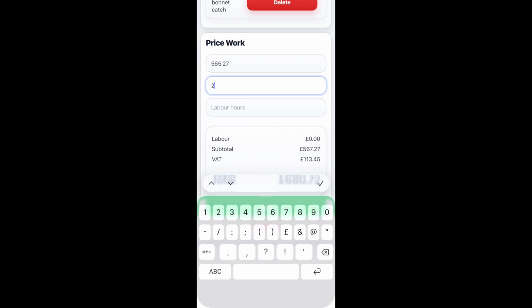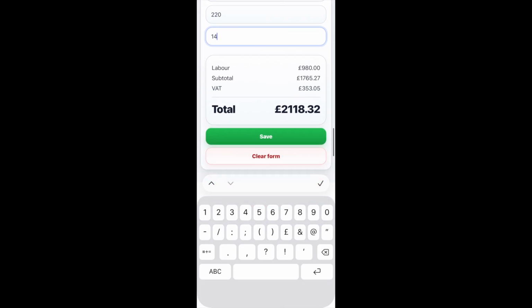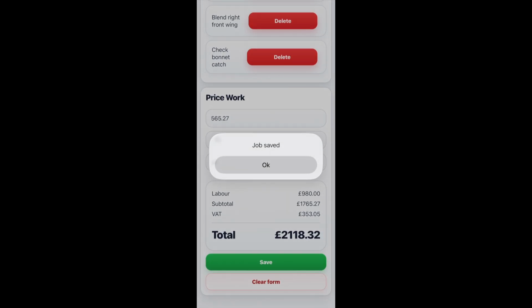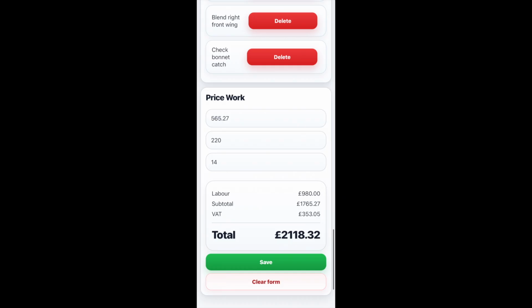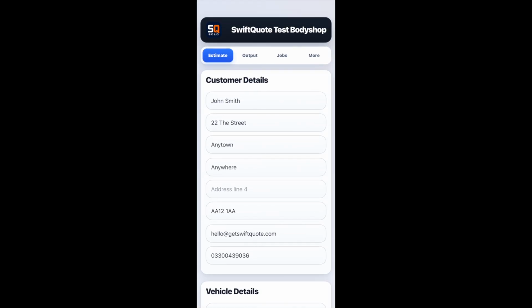Our paint and materials, so we can just enter that here, and now we don't have to enter amount, we enter a labour time, and it uses what we entered before to fill the labour. Hit save, and that's the job saved. So all the information is there, and it'll be there forever as well. That's a great thing. So now we go to output.